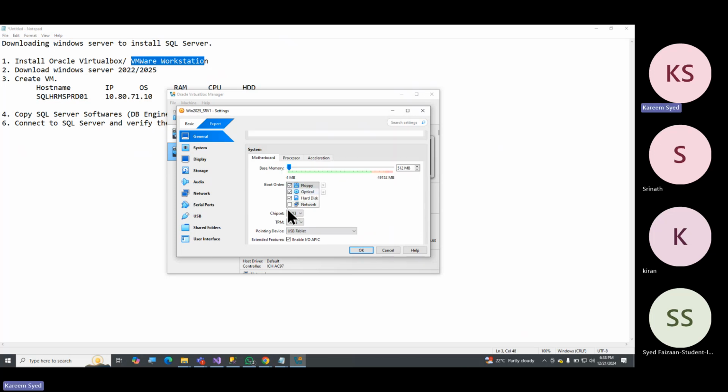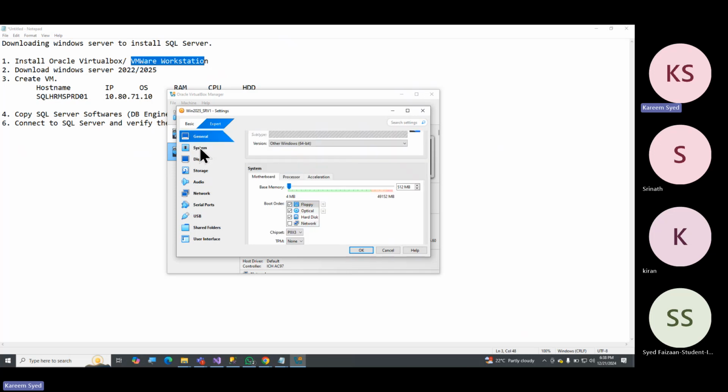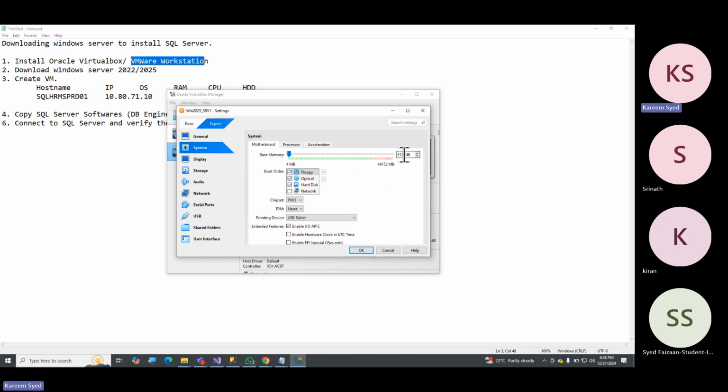Memory we can set here, how much memory this system can use. All those we can set later also. Better we can set 4096, okay, 4 GB I'm using. Actually, my laptop is a workstation, as I have already discussed. I have 48 GB RAM.